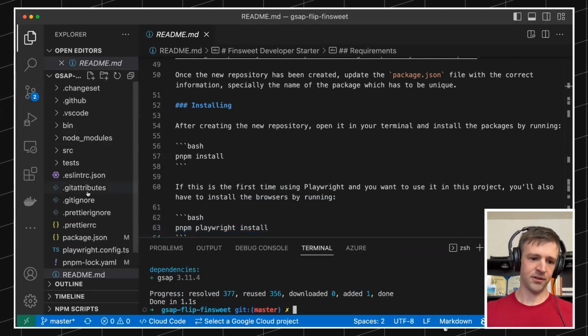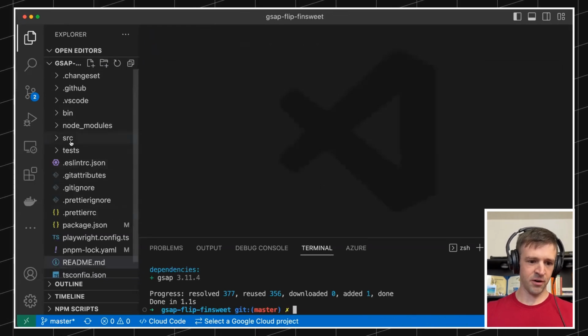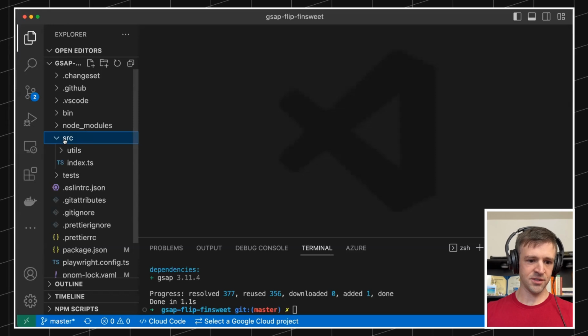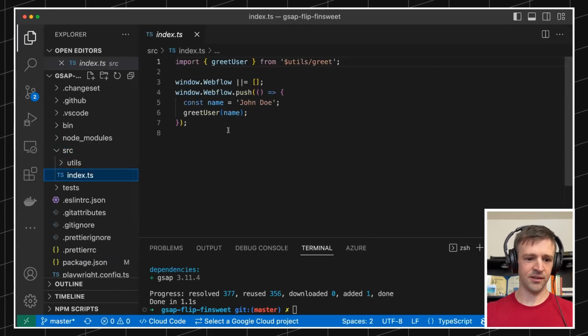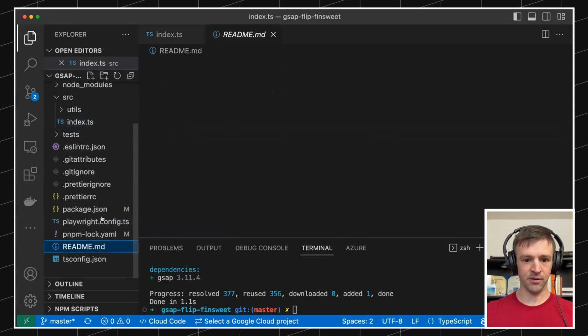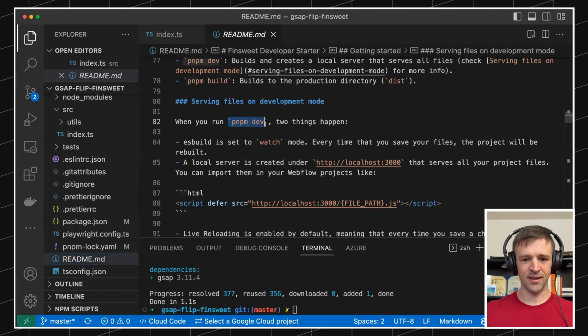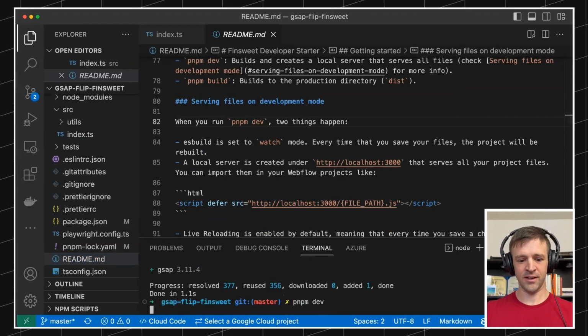So I'll come over. Don't get scared. There's a lot of text going on here, I know. But all of our work, we're going to be doing in this source folder and then in index.ts. So if I save, and then also next, the README tells us how to run this thing, pnpm dev. It's much more readable if you read it on GitHub.